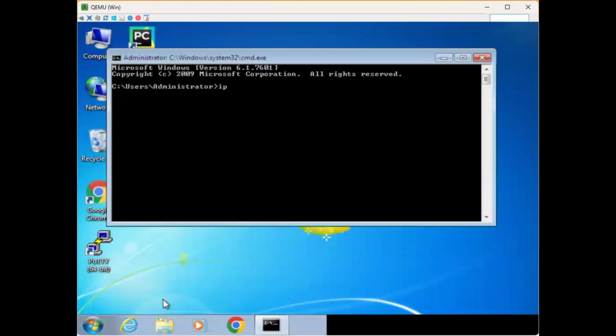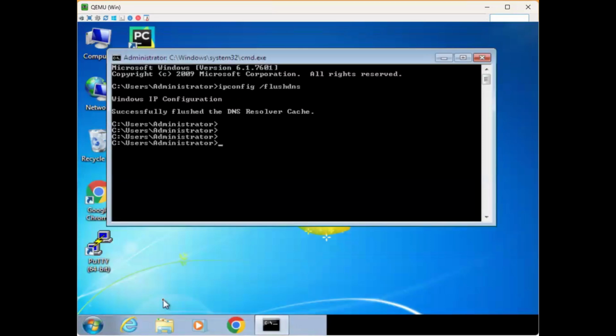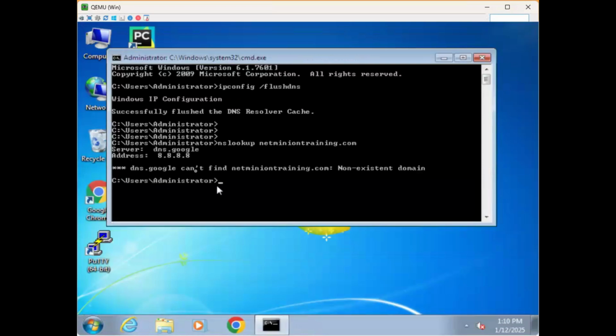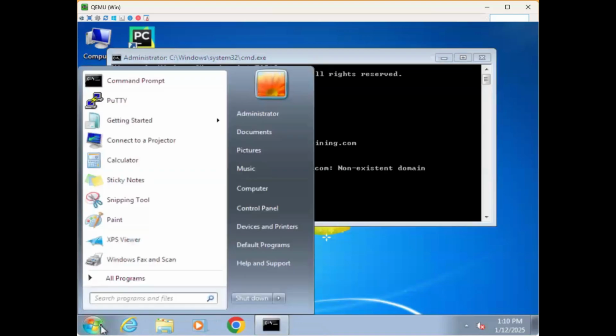CMD, ipconfig. Let me flush the DNS in case there are some old or stale entries. Let me do nslookup netminiontraining.com. So you can see my DNS server is 8.8.8.8. So for sure this domain does not exist on the internet, so it will not resolve. I need to make the change.